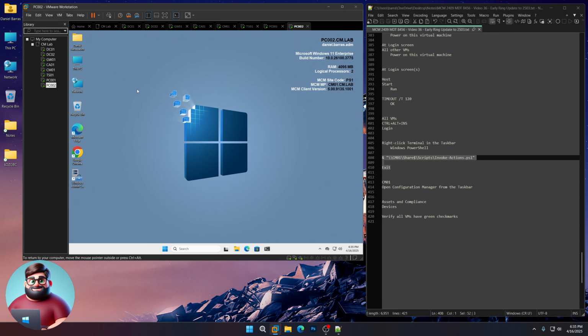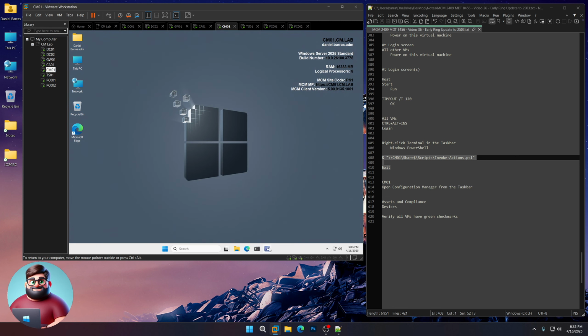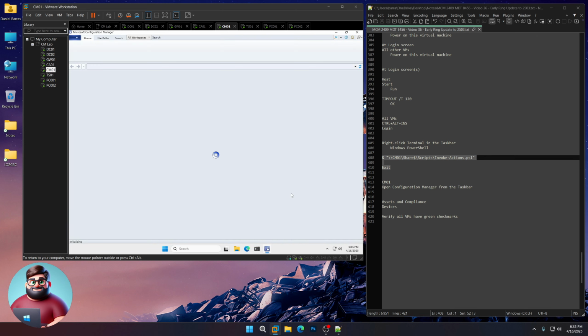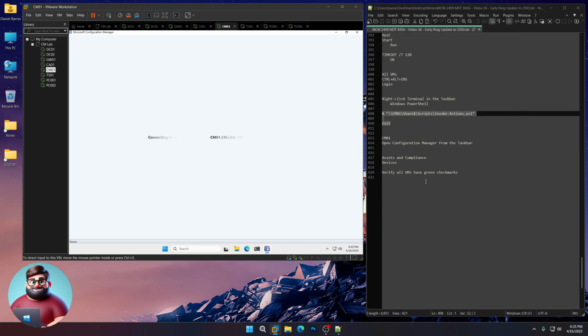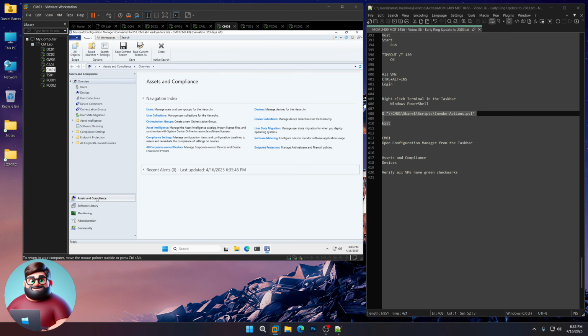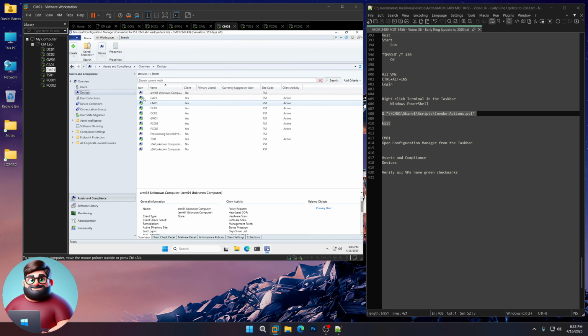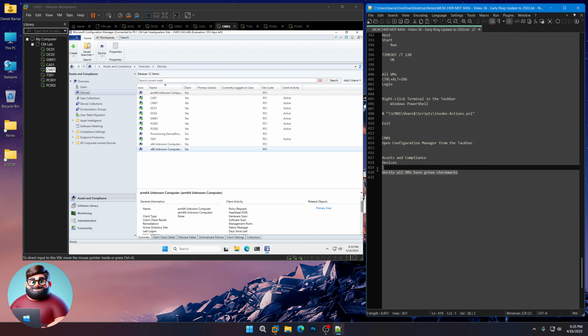Okay, enter. Now let's go to CM01. We're going to open up Configuration Manager from the taskbar. Give that a moment to open. We'll go to Assets and Compliance, Devices, and verify that we're all green. Looks good? Okay. And that's pretty much it for the install of 2503.